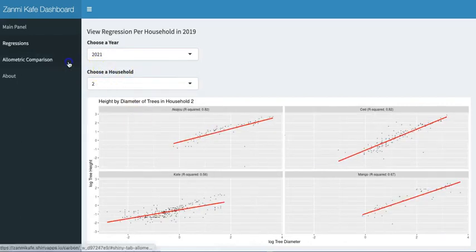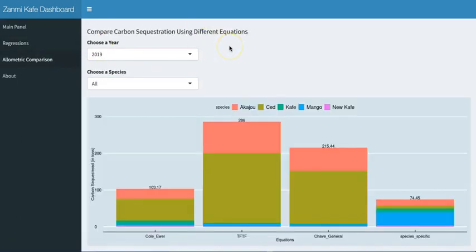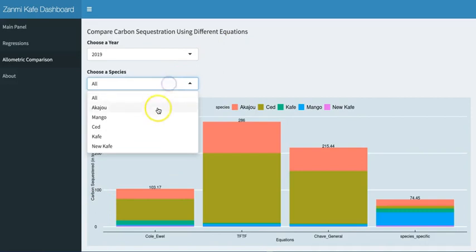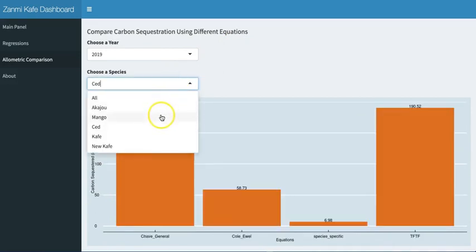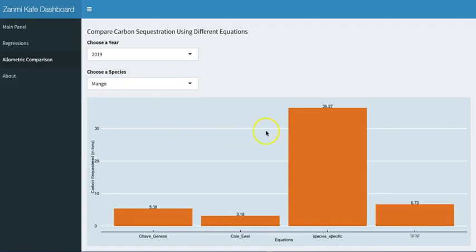This is the tab that compares allometric equations used in our calculations. Our allometric equations calculate the amount of carbon sequestered. The equations function in slightly different ways, leading to drastically different results. These equations show immense differences in the amount of carbon absorbed. For example, when you look at mango in the year 2019, mango sequesters as high as 36 and low as 3 tons of carbon, even though it is known that mango trees are super absorbers of carbon.